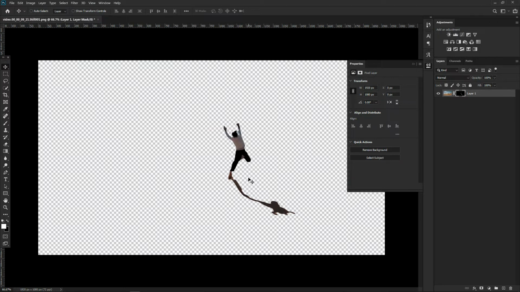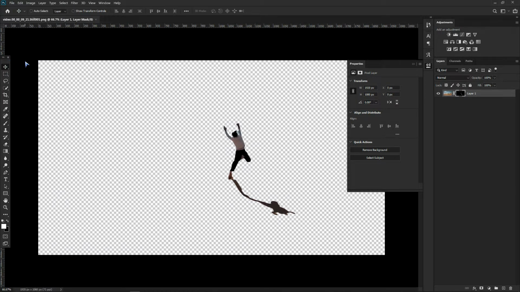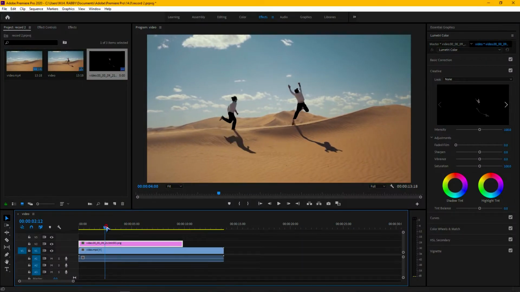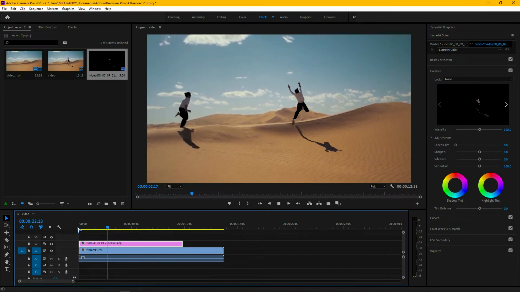Right now I'm okay with it. You can give some time to remove the background with the pen tool. After removing the background, press Ctrl+S to save the image. Now let's move on to Premiere Pro. So our basic work is done now.